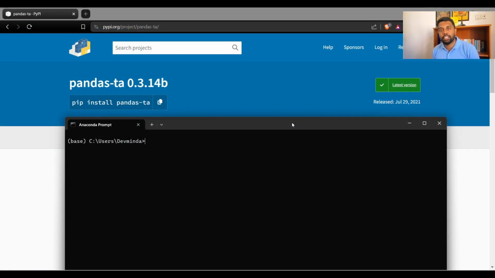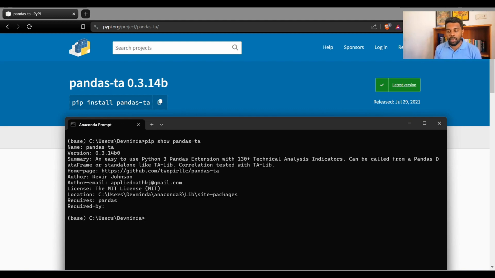As always, the first thing to do is to install the specific library. For this purpose, you can use the command pip install pandas-ta. If you already have it and want to check, you can do pip show pandas-ta. I already have it, so I should be able to see the version. As you can see, since it is already installed, it will display the version and where exactly it is saved. So that's the first step. And now let's get into how to use it in your own projects.